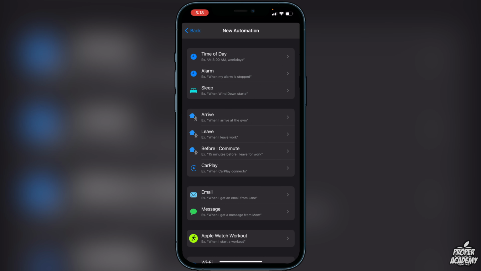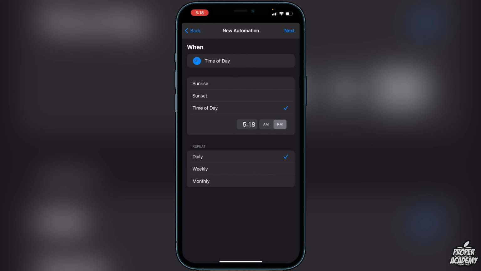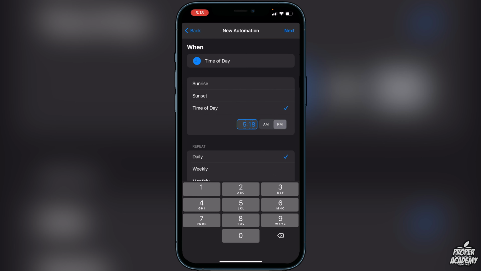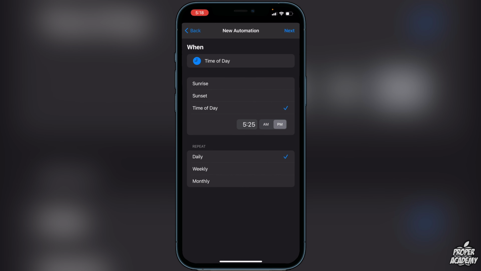So we're going to click on Time of the Day at the very top. And right here, just make sure it's on time of the day. And you could change this to whatever time of the day that you want your background to change. Now, for example, let's just say if I wanted 5:25 p.m., I can have that set there. And then if you want it repeated like daily, weekly, or monthly, you can go ahead and select that here. So I'm just going to have mine daily change at 5:25 p.m. After you've done this, you can click on Next.